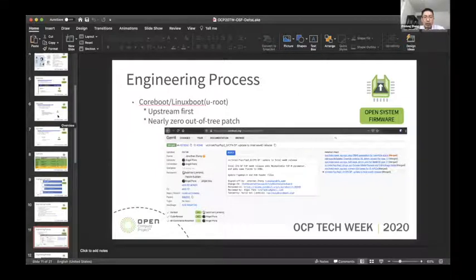Our model for both coreboot and Linuxboot is upstream first. So today, if you just build from coreboot upstream and Linuxboot upstream, that's exactly what we use for our engineering process. We have nearly 0 out-of-tree patches. When I say nearly, it's that sometimes, for example when we just get a release, we would have an out-of-tree patch. As soon as that is merged in, we don't have out-of-tree patches anymore.